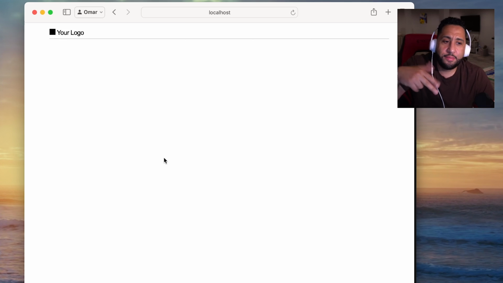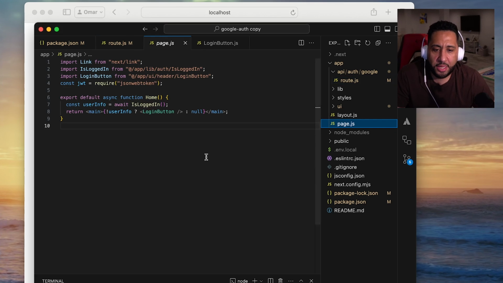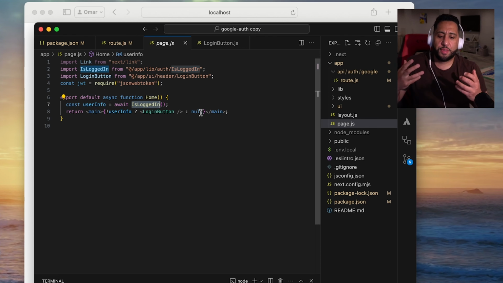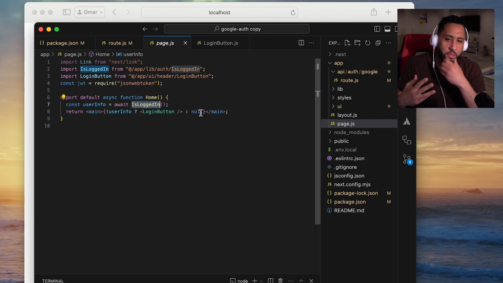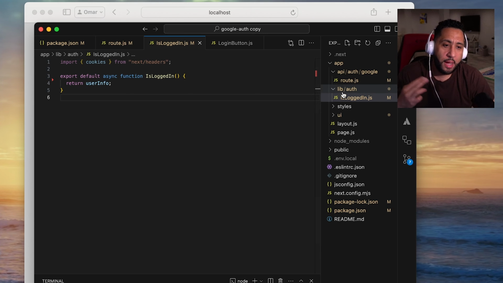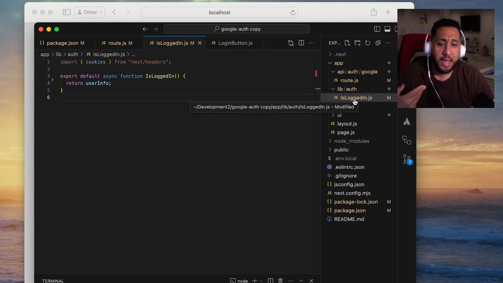So now you can see here, if we go back to my page, I do have a login button. What I want to show you next is how do we make sure that we know that we're logged in? Okay, so let's go over that now. I make a folder called lib auth and then is logged in. I just want to check if you're logged in. How do I know if you're logged in? If you have a cookie and it's valid.